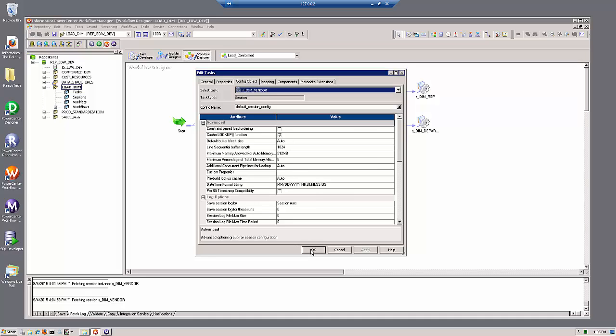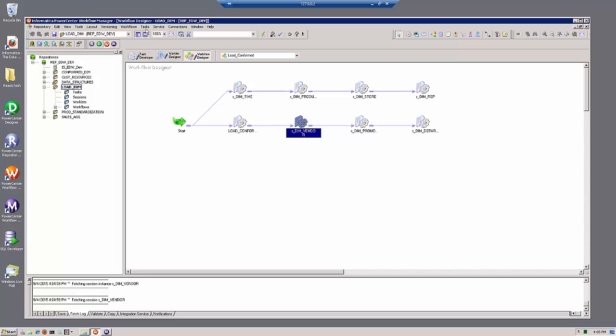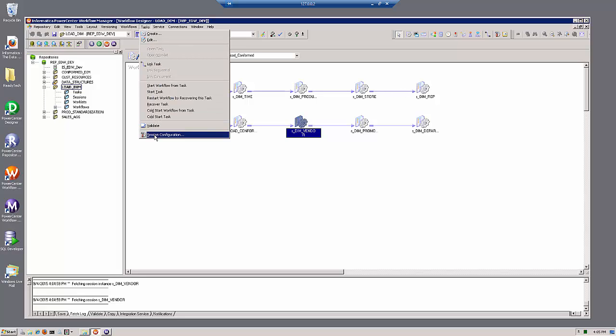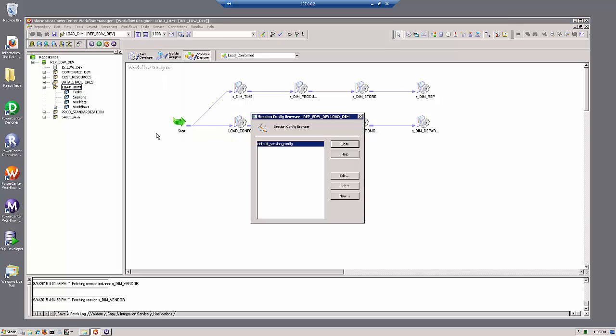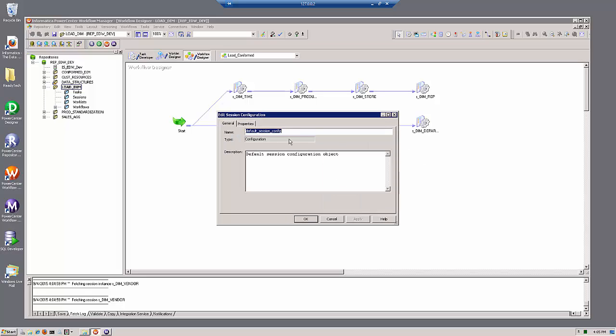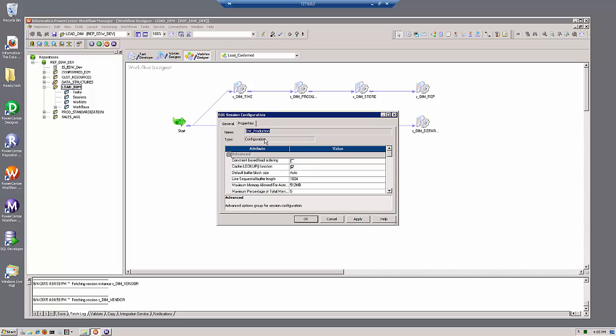To access the session configuration dialog box, we go to the task menu, session configuration, and the easiest way to affect all of the sessions in this production repository is simply to edit the default configuration object. We're going to change the name of it to make it more specific: Data Warehouse Production. Then in the Properties tabs, these properties here are the same as the properties inside the Session Configuration Object tab inside the Session Properties.